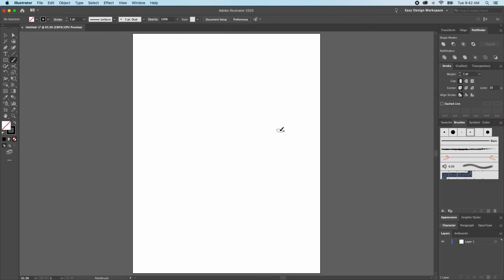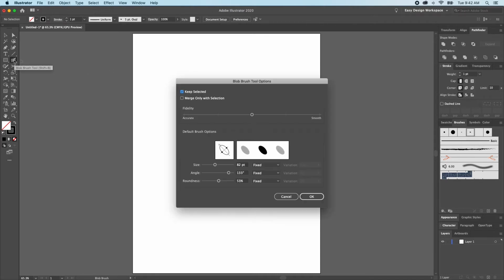The blob brush works with the calligraphic brushes located at the top of the brush panel, as well as internal options, and immediately expands and unites the line work. So let's get that selected and double click on it. And you can see for options we have keep selected, merge only with selection. You have the same fidelity options as you do in the other brush. And you also have down here, you can change the size, angle, and roundness.